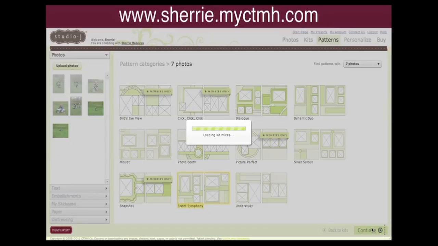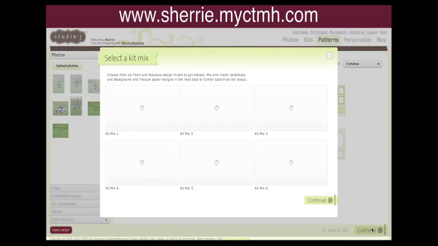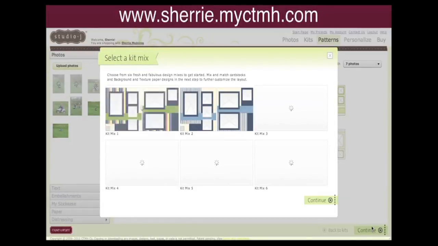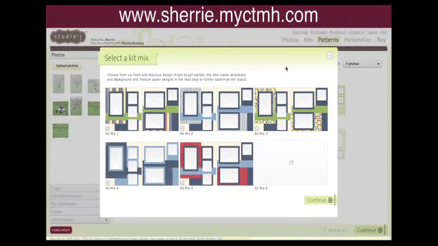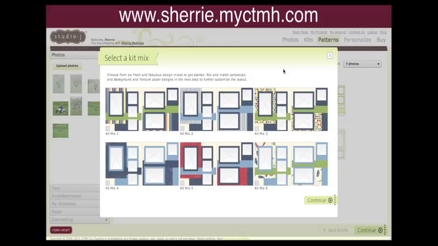Go ahead and press continue. Now it's going to show you a couple of different kit mixtures using a handful of the papers that are available in that kit. What's nice about Close to My Heart papers is all of the papers, the pattern paper, the cardstock, everything coordinates beautifully.